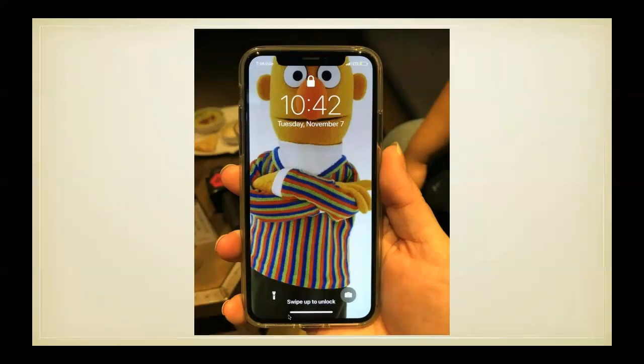So the next is, let's see, I think I have a new slide here. Yes, like I said, I don't have a lot of slides, so I'm just showing you. This is a screenshot of my friend's phone because I told him that I thought it would be funny to do this to the notch. So this is what his lock screen looks like.